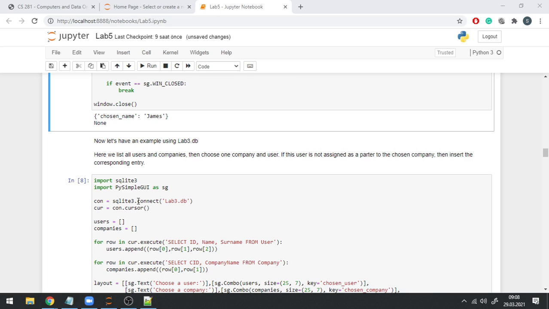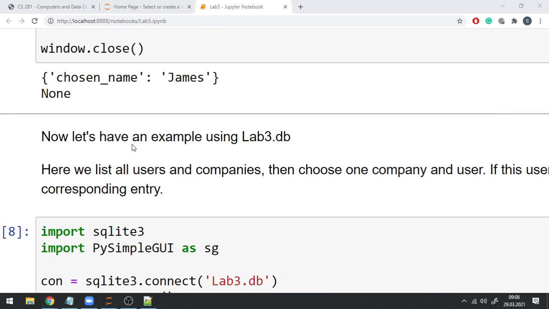So we see some elements now. Now let's have some interaction with our database. From this point, we are going to again use the lab3 database. It had the users, companies, and the partner-of relationship. We would like to use this database, get some information from it, and display it to the user, this time with a user interface.